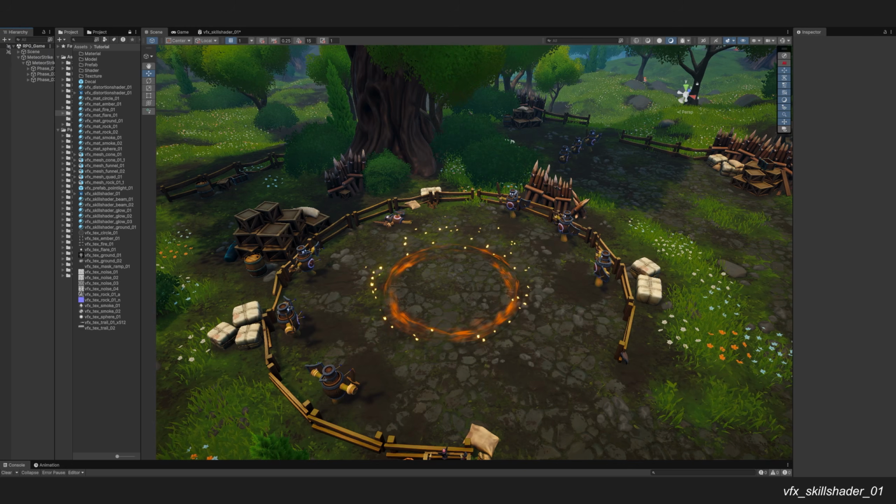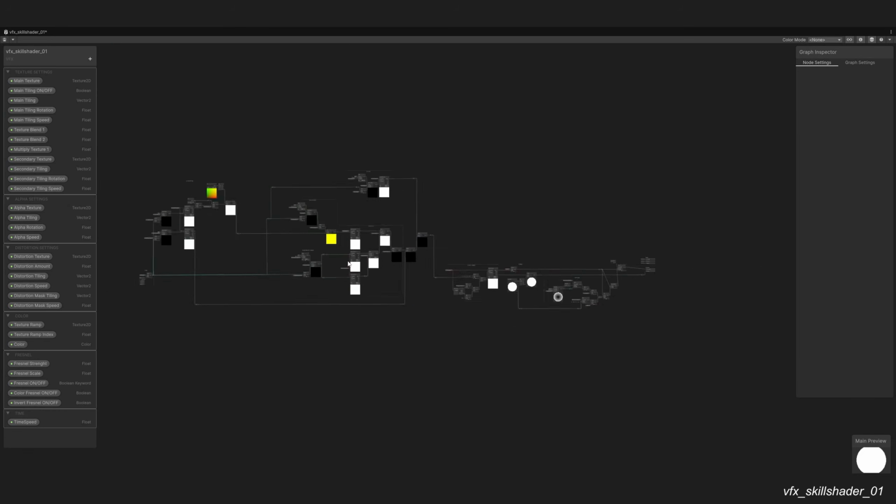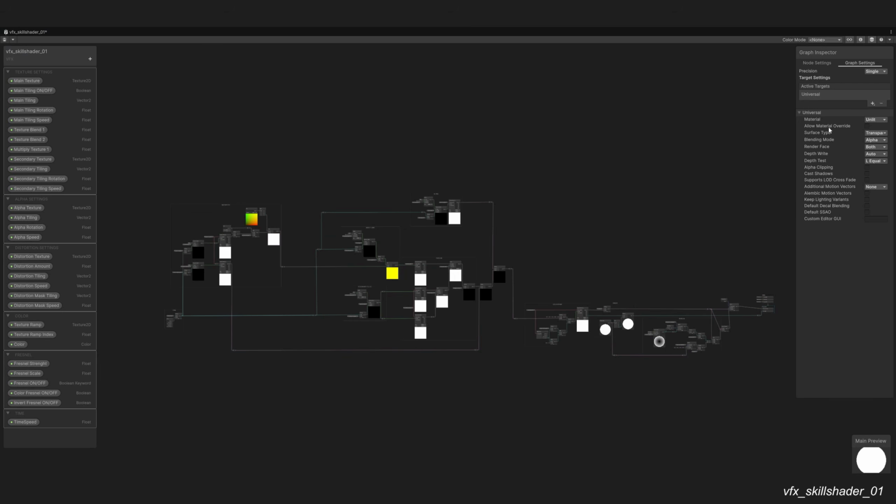Let's take a look how I made the skill shader itself. The skill shader looks like this. Here we can see the settings. So we have the active target of universal render pipeline. For the material, it's unlit, no overrides, surface type transparent, blending mode alpha, render phase both, depth write is auto, depth test is equal, no clipping, no shadows. Currently no LOD crossfade, but depends on the project, and everything else is turned off.